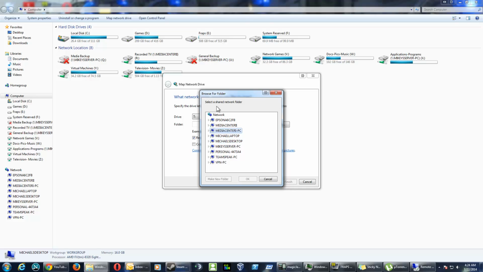So you would select the desired computer. For this example, we're going to go ahead and choose my server, and then you would click on the desired folder that computer is sharing out. Go ahead and click on OK.